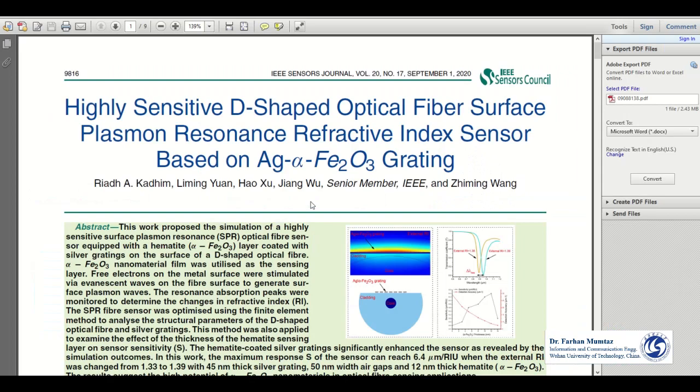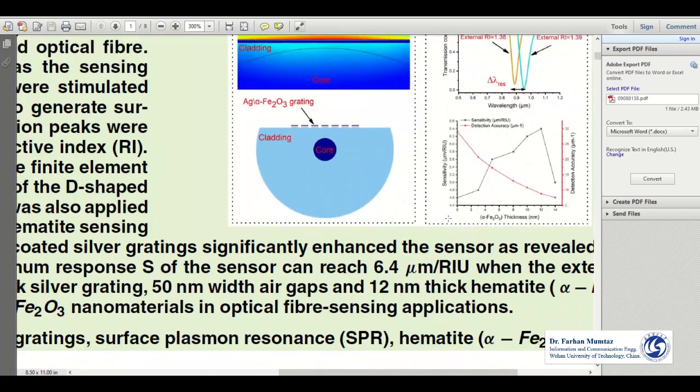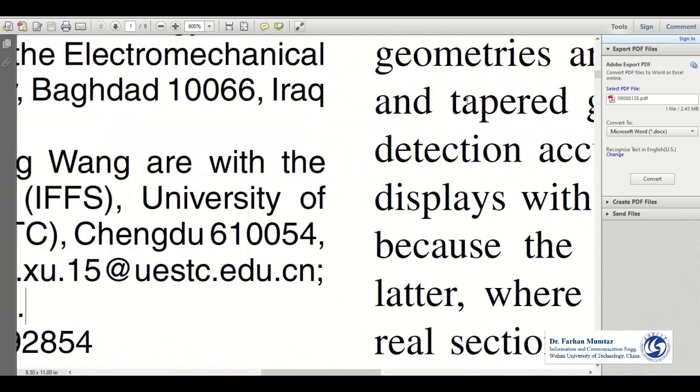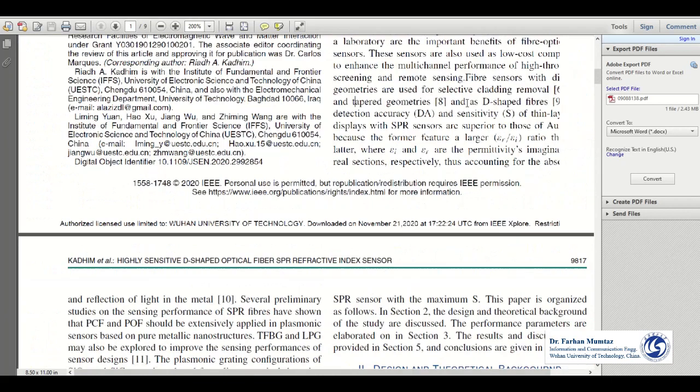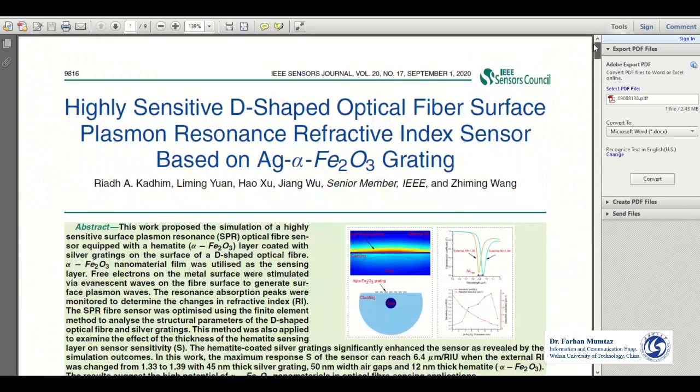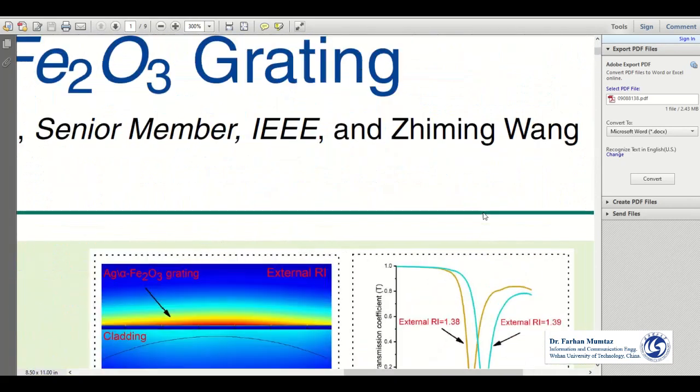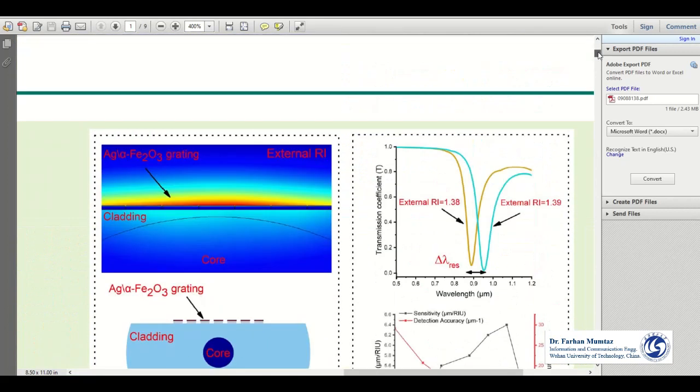Today my topic is to reproduce a D-shaped optical fiber surface plasmon resonance refractive index sensor based on Ag alpha Fe2O3 grating. This video is totally based on the COMSOL simulation. So in the simulation part, we'll try to reproduce this structure that is shown on your screen. Okay, like this, I enlarge it.